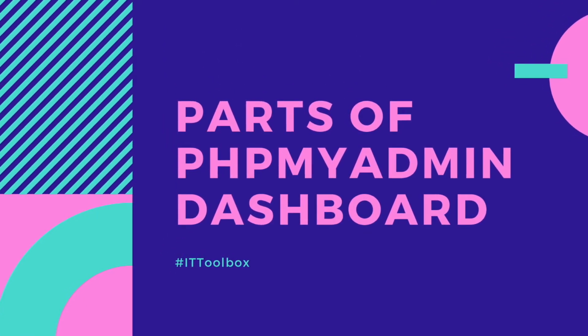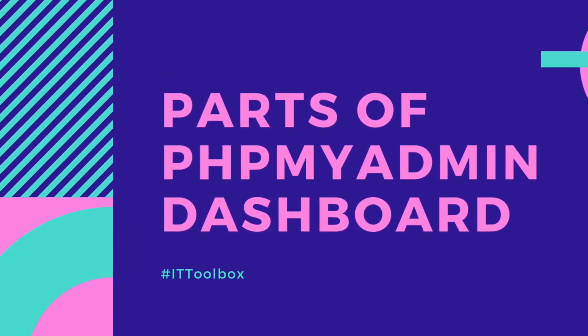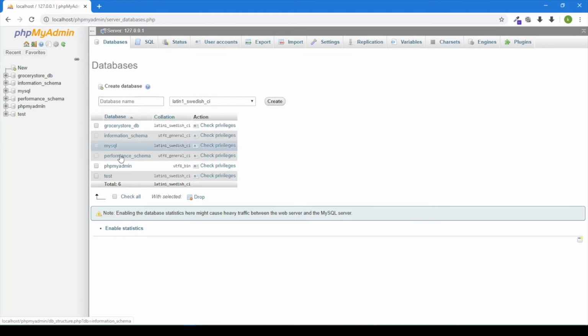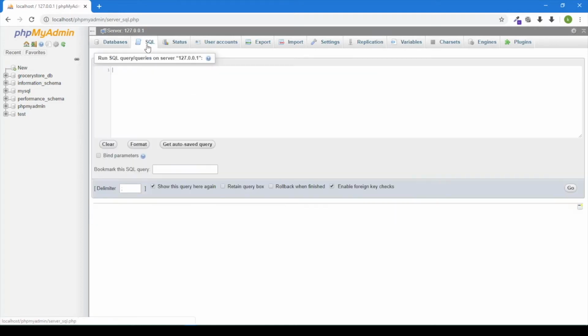Ngayon, alamin naman natin ano-ano ang mga parts ng dashboard natin at kung para saan ang mga to. So click on the home button, then click on the database tab. So these are the list of database we have in our server. This is where we add database just like what we just did from the previous topics. So next tab, SQL tab. This is where you can type your own SQL query, whether it may be insertion, update, deletion, or even searching data.